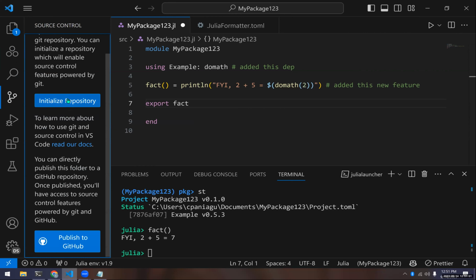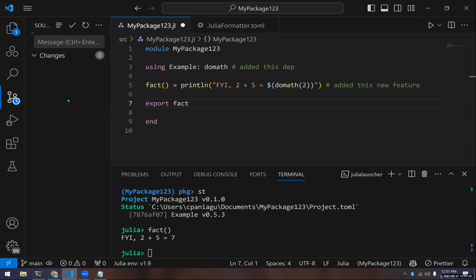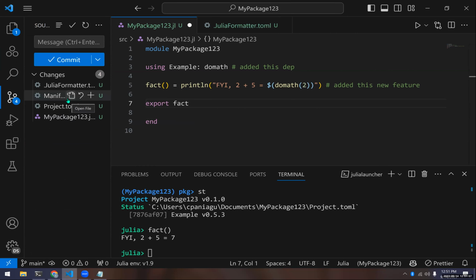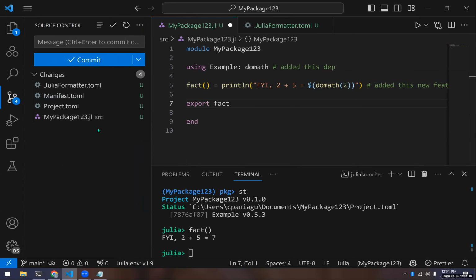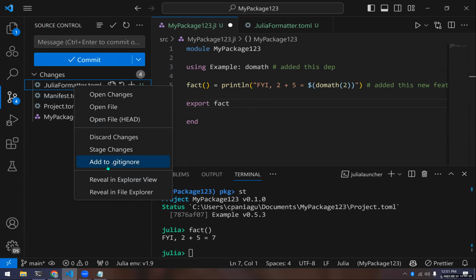First of all, we need to initialize a repo, right? So click on that. You see, now we're using Git, and we're not really writing anything on the command line. So now we have a repository. Hopefully everybody knows what a Git repository is. And here we have the new files we added to the project. We have .julia formatter.toml. We don't want that to be included, to be committed to the repo. So we right click and add to .gitignore here. So let's do that.